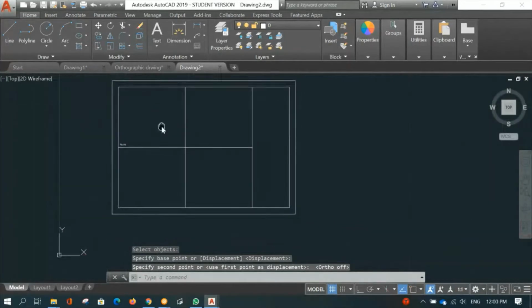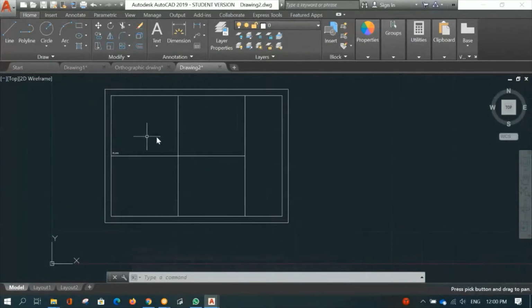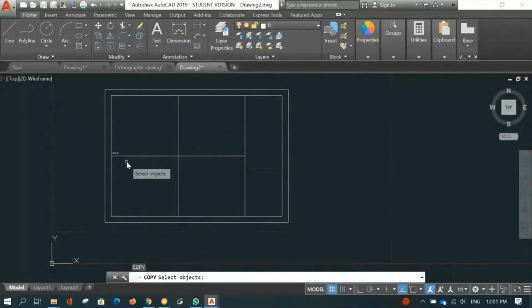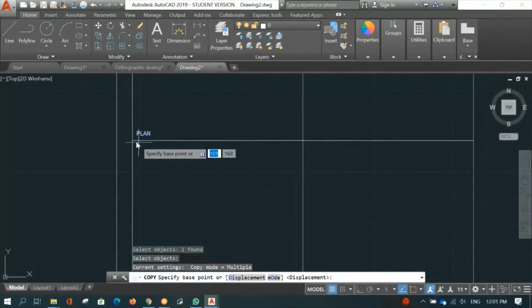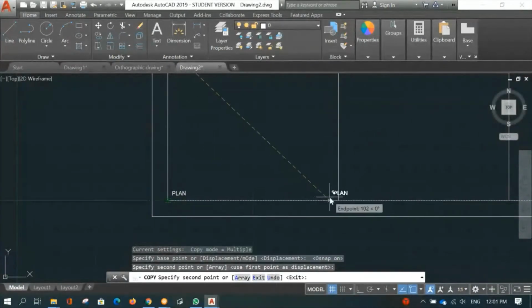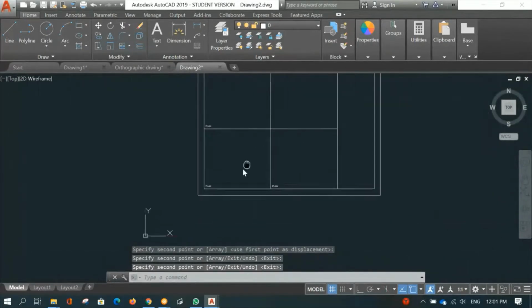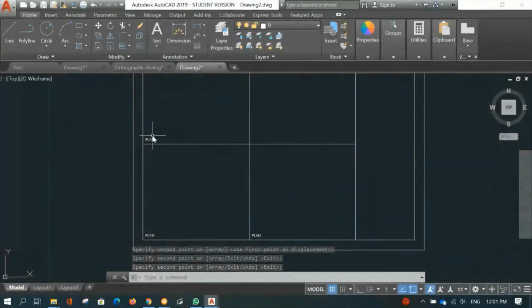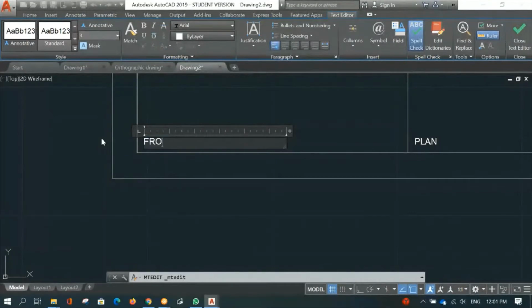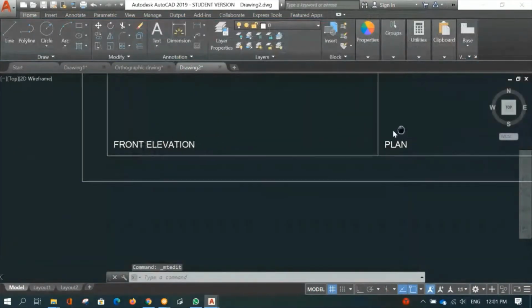The text size is 3, right? So to have text in all the boxes, just copy the text. This we learned last week. CO for copy. Instead of creating the text one by one, just copy, and then F3 for snap, select the endpoint here, and copy to each box. So we're going to name only three boxes here: plan, front elevation, and side elevation.